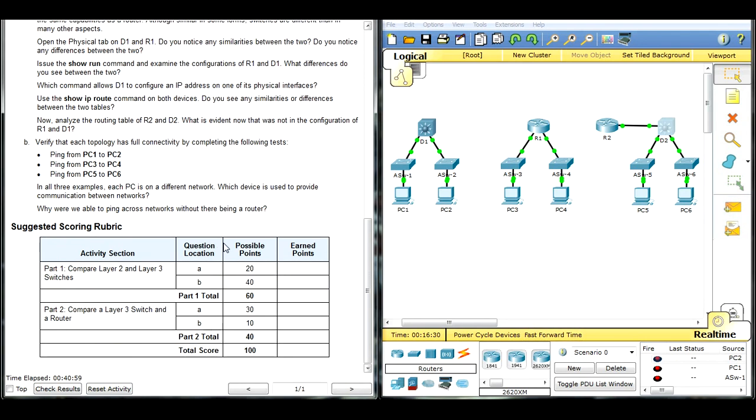So that's it. Hey, we're at the bottom. We did it. We got all the way through.